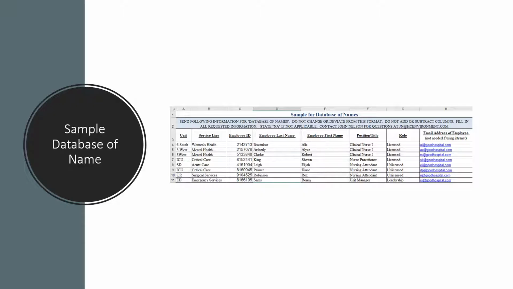This is a sample template of the Excel file that will be used to populate the database of names for upload. You will note that there is unit, service line, employee ID, last name, first name, title, role, and email. Anything that is not applicable, such as email, simply place NA to state that it is not applicable. The only number that is absolutely needed is the employee ID.